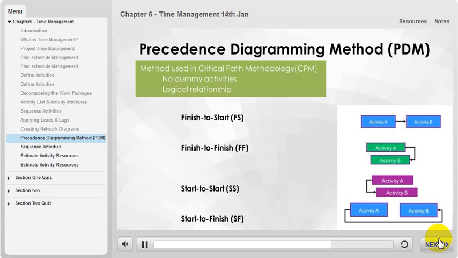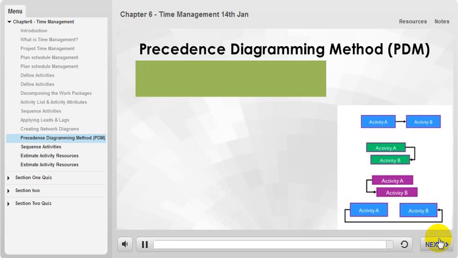Start to start, or SS. This relationship means task A must start before task B can start. This relationship allows both activities to happen in tandem. For example, a crew of painters is painting a house. Task A is to scrape the flaking paint off the house, and task B is to prime the house. The workers scraping the house must start before the other workers can begin priming the house. All of the scraping doesn't have to be completed before the priming can start, just some of it.